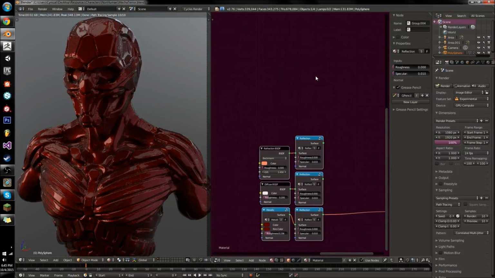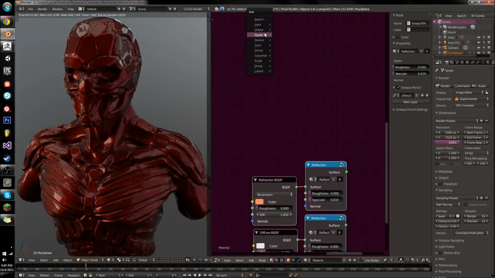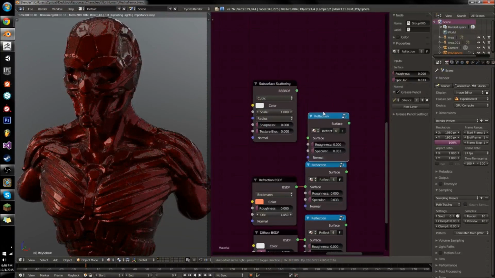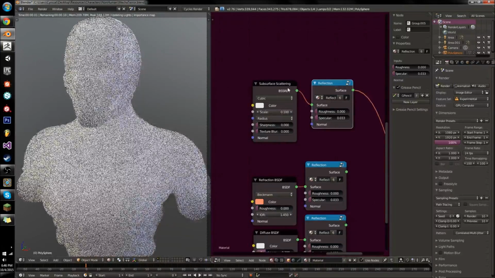So, as a result, when you're dealing with certain materials that are complexly layered, like skin, it can often be significantly more complicated than just throwing a subsurface scattering node and a reflection node together in the same place. But it still works quite well to actually have them rendered in this way.